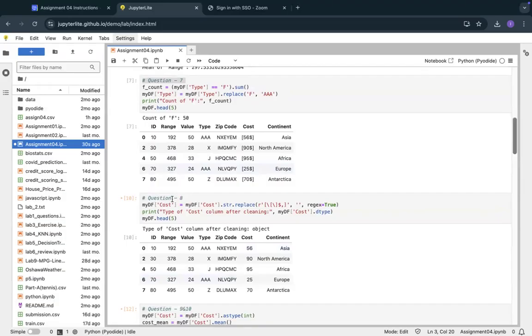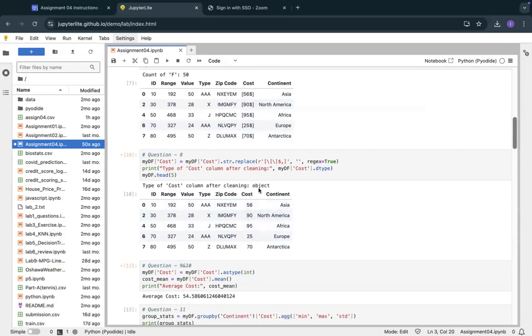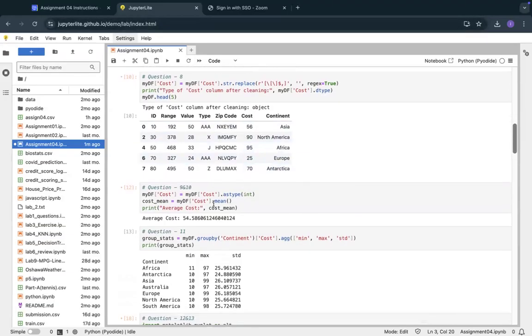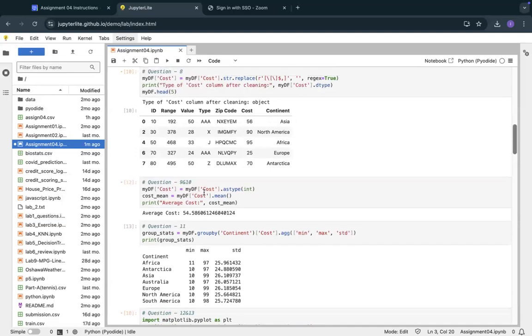Moving to step 8. I removed unwanted characters like brackets, commas, and dollar signs from the cost column using .str.replace. As you can see here, there is a dollar sign in brackets, but in this column it is not, so I have replaced it. Now after cleaning, I converted the cost column to integers using .astype here. And I found the average cost, which is 54.58.